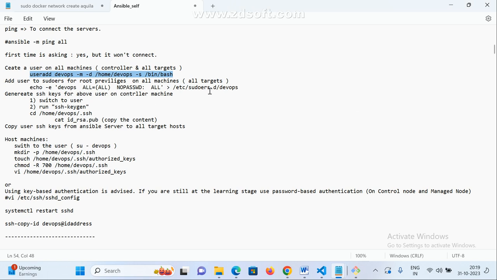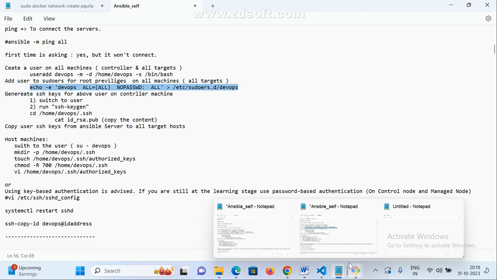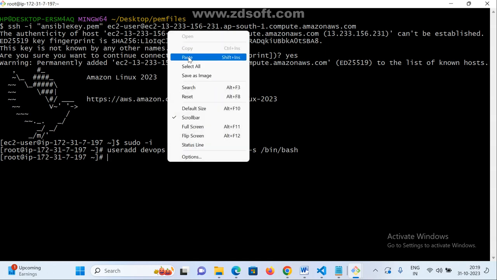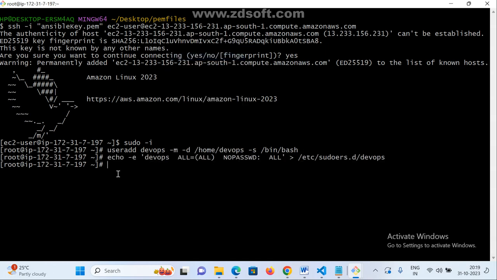Now what is the next step? We need to give my user sudo permission. That is sudoers. This is the sudoers. Copy this. We can do it manually, or we can copy and paste it. Both are the same. This is the file name, sudoers. Under sudoers, I am going to add my username. I hope you know what this echo is. I am going to add this content in the file. Now copy this command and just paste it. That's it. So that is also done.